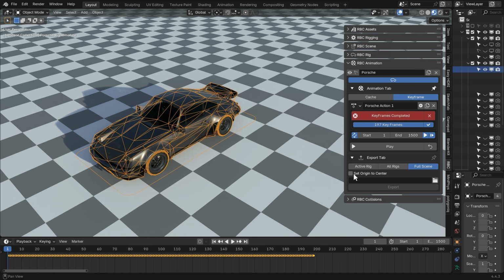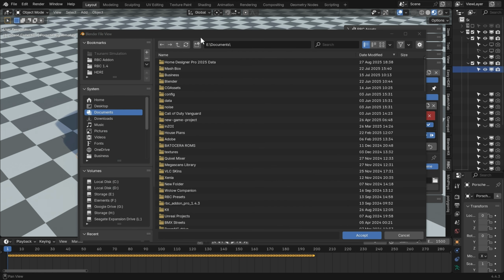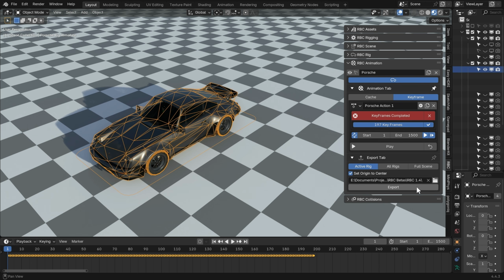Underneath that, you have the set to origin. This is helpful for things like Unreal Engine. You're going to want to reset the origin before you export, that way it's at the center when you import it to Unreal. And then underneath that, we have the file export. So you just choose a location to where you want to export and then just click export.